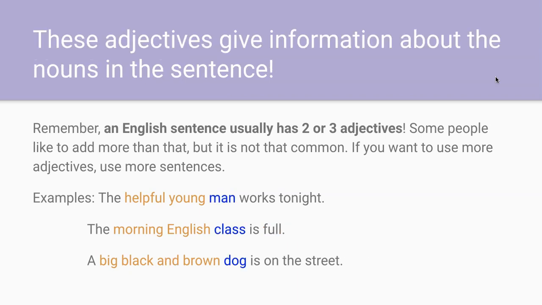Here are the nouns in blue. Helpful young man. I'm describing the man. Morning English class is full. Morning English and full is talking about class. Big, black, and brown, we're talking about a dog. The dog is the noun. We are explaining, we are describing.